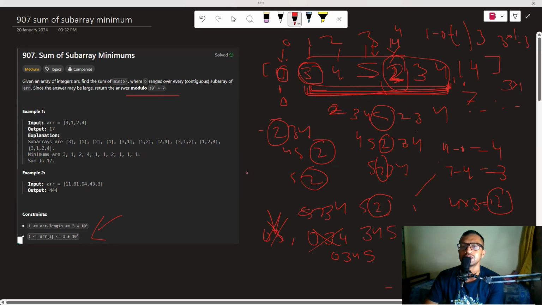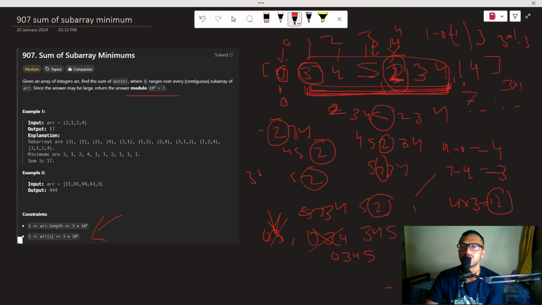So the first subarray is 3, 4. This is one subarray. 3, 4, 5. This is one subarray. And 3 is the only one. This is one subarray. So there are a total of 3 subarrays where 3 is the minimum.